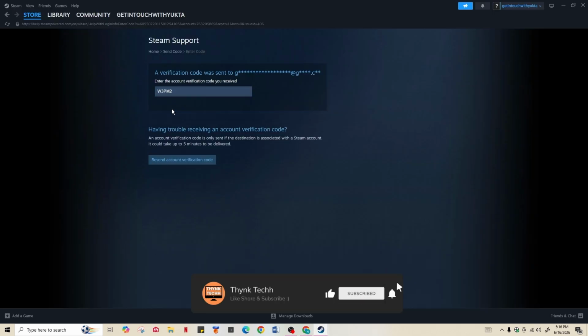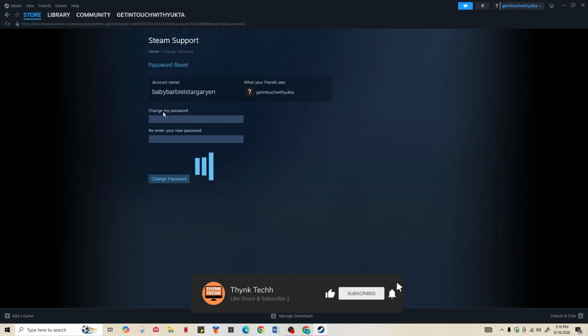Once done, click on continue, and now you'll get the section to change your password. Go ahead and enter the new password that you want to set, and also re-enter your new password in the next field. Tap on change password and you'll be done.